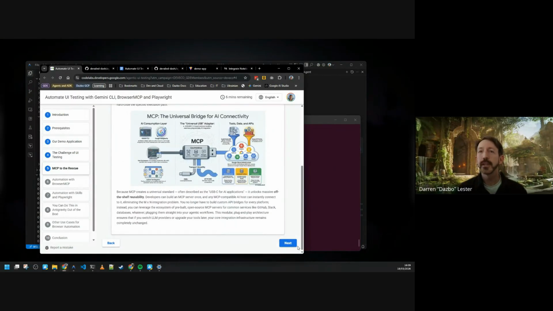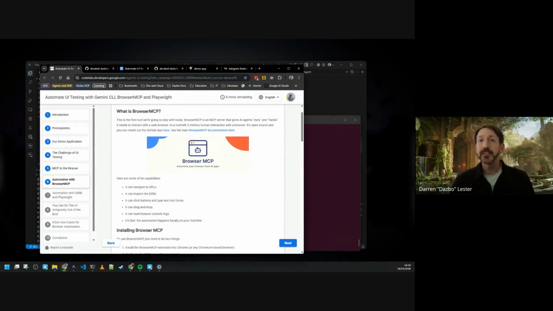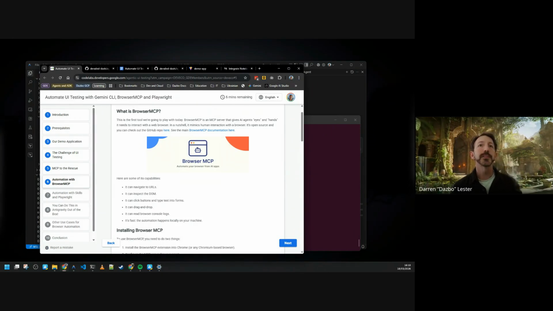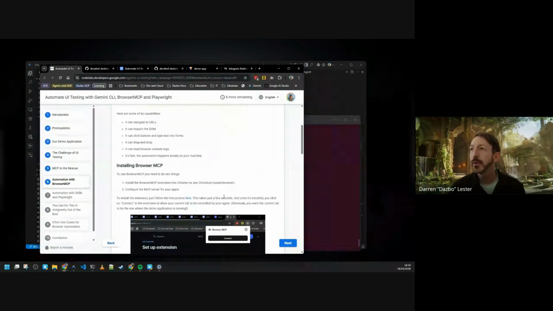So that's MCP. So what is Browser MCP? Browser MCP is an MCP tool that allows us to remote control the browser. It basically comes in two halves. One of them is the extension that you install into Chrome, just like any other Chrome extension, and the other half is the Browser MCP server that we have to install for our agent. So let's run through the lab now.